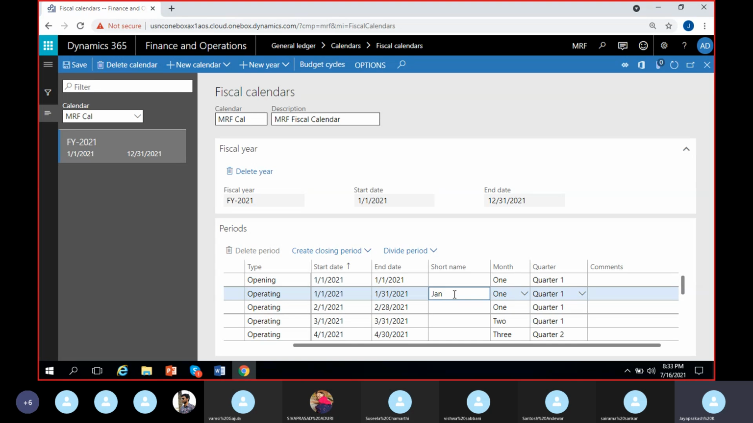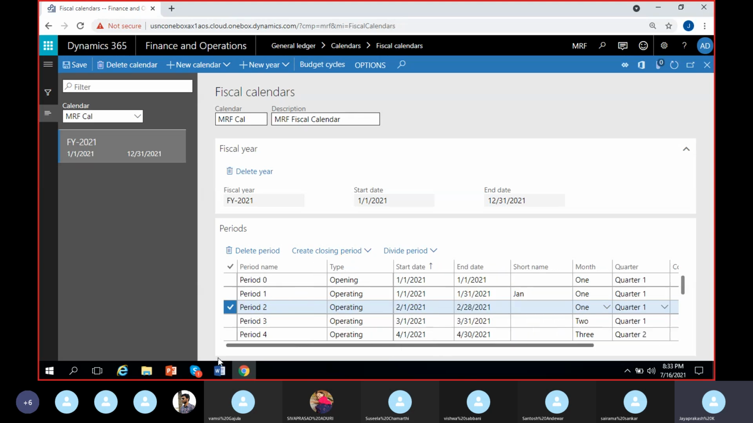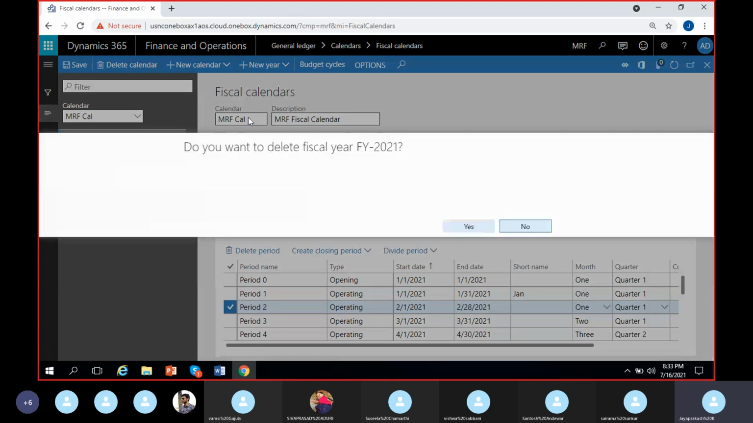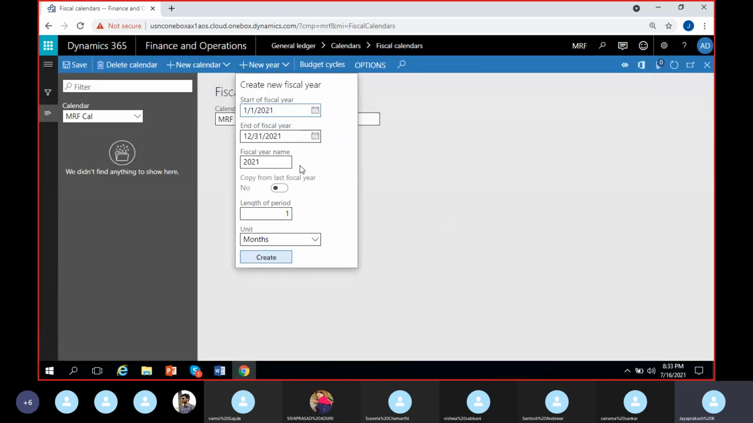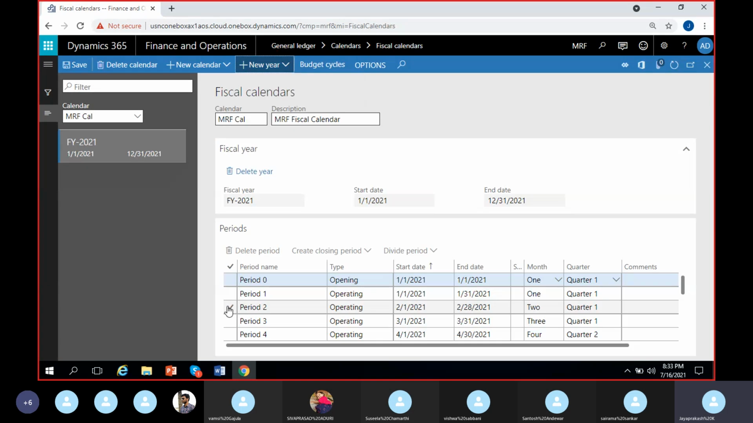So it will fall into first month. So it should fall into second month, right? Since we have deleted and created, it changed here. Normally it should not look like this. I'll delete and create this here once again to show you. Just year starting January 1st, 2021. I'll just give it as fiscal year 2021 and create, and see here this one first period.